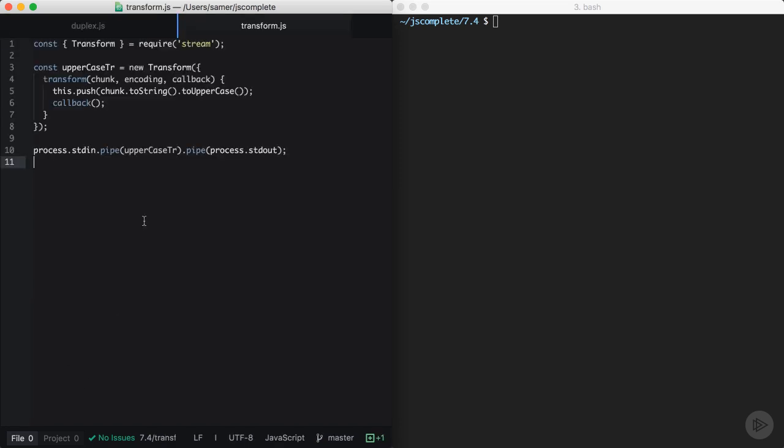A transform stream is the more interesting duplex stream because its output is computed from its input. We don't have to implement read or write. We only need to implement a transform method, which combines both of them. It has the signature of the write method, and we can use it to push data as well.